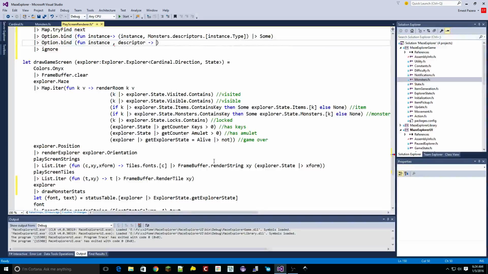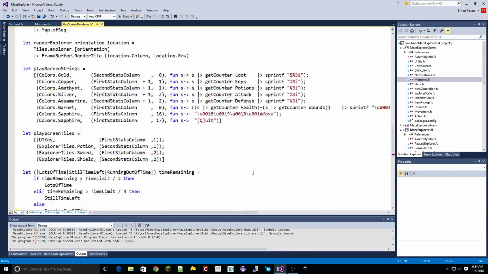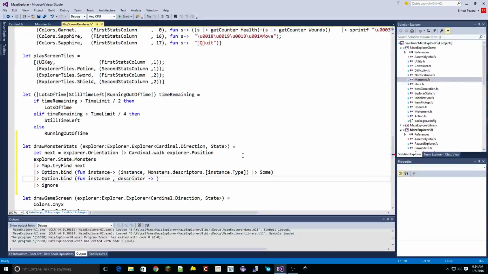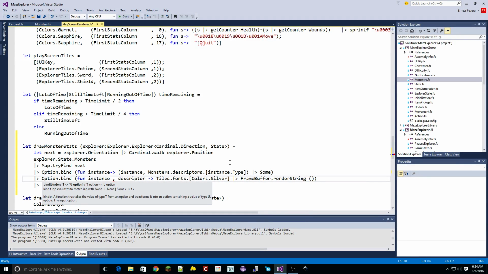Where's our, so frame buffer render, we need X, Y. So 0, 7, and what font we want. So font, and we need to render string. Where do we go? Okay. Tiles, fonts, silver, frame buffer, render string. Said it was 7, I think. Now we're going to find out very quickly.